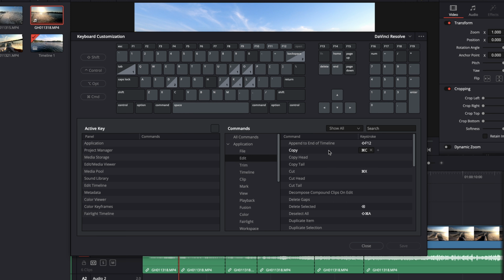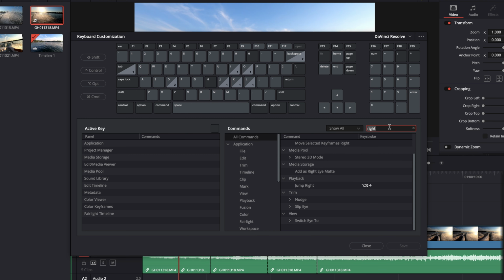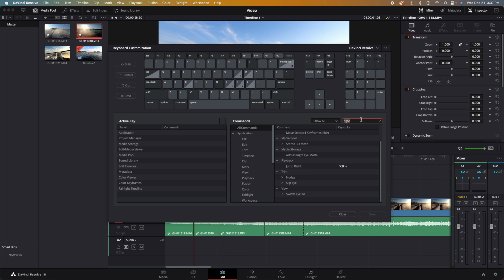But what about all these crunchy shortcuts? One of my favorite keyboard shortcuts to use is ripple delete, either to the right or to the left, which basically deletes everything that your playhead is at, everything to the right or to the left. Let me show you what I mean.